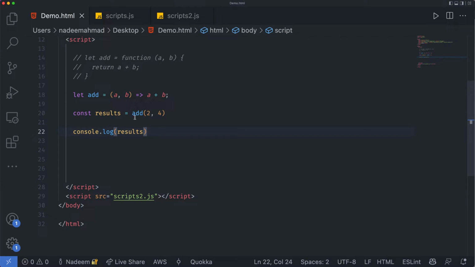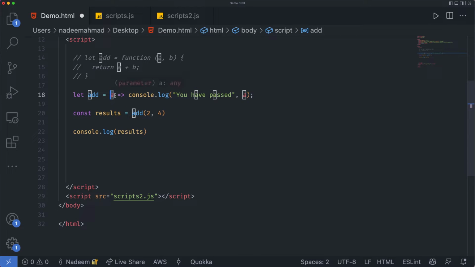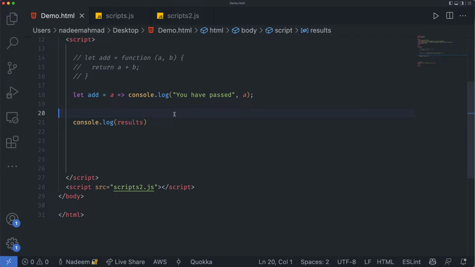What if we have just one parameter over here and not just two of them, and we have a function where we are just printing the values. For example, we can say passed a, okay, and we don't need the parentheses anymore because we're just passing one variable and we're just printing the value, and we don't need to call this.